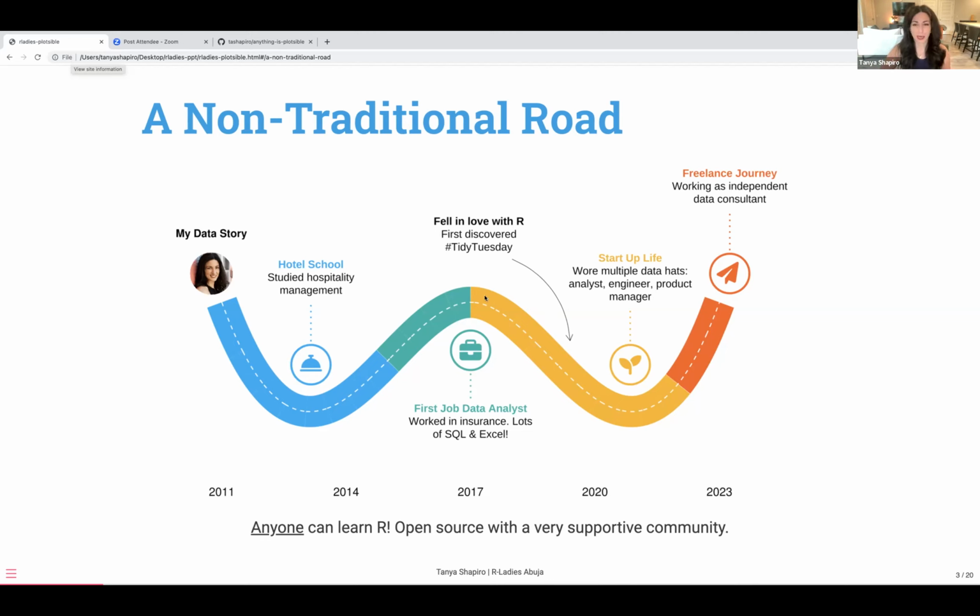That later point happened in my next role at a startup company. It happened through happenstance, where I was on Twitter, the Twitterverse, and people were posting really amazing data visualizations with the hashtag Tidy Tuesday. And I was like, what is Tidy Tuesday? What are these amazing data visualizations that people are creating? What are they using to do them? Because it looked nothing like Excel. And I found out a little bit more.